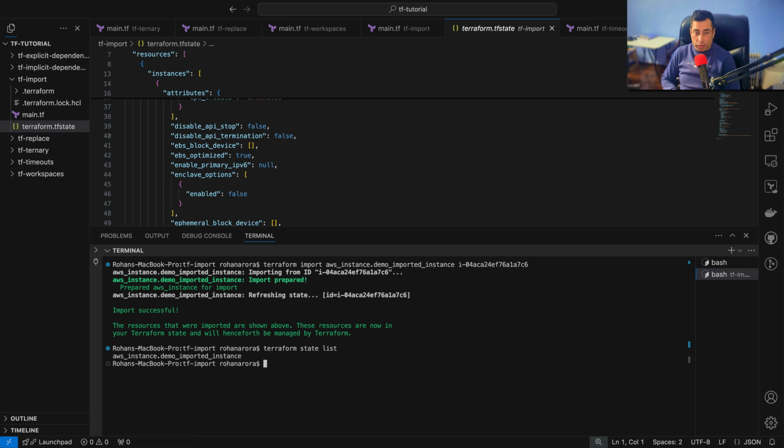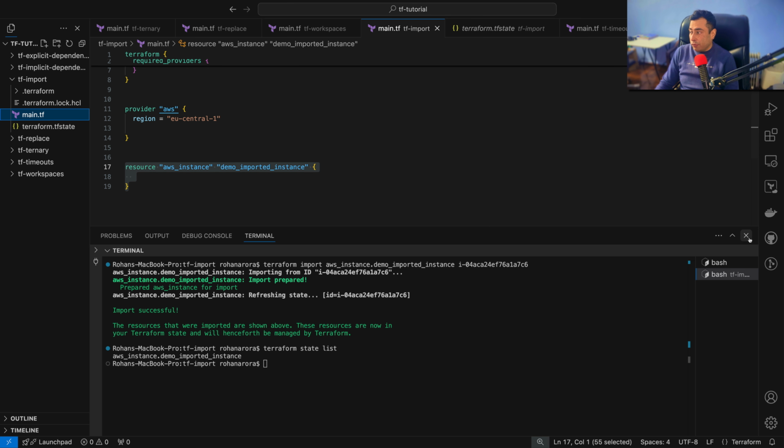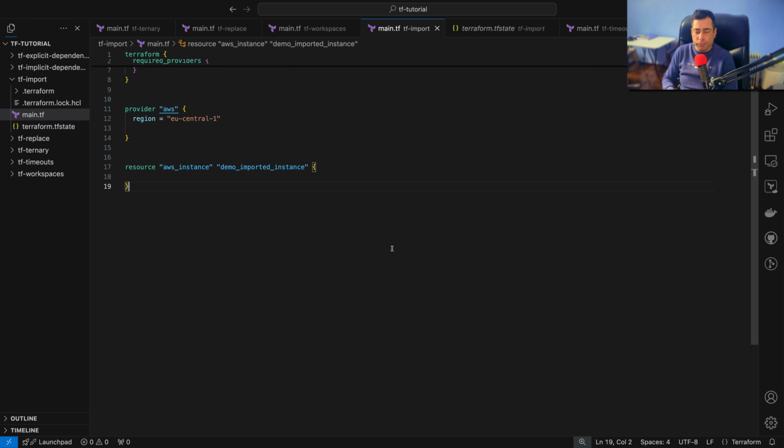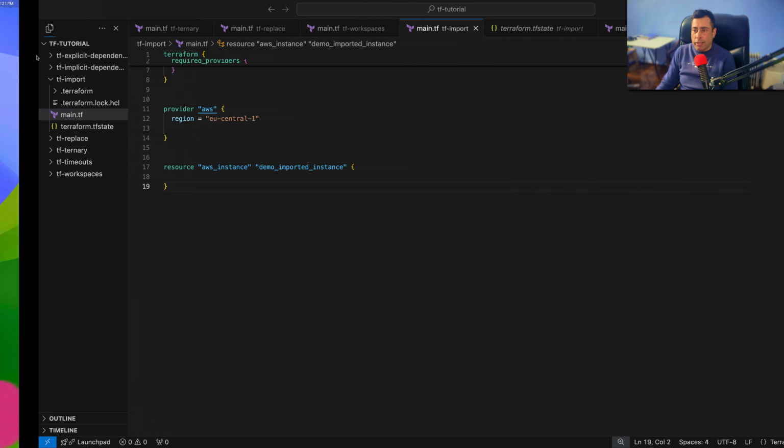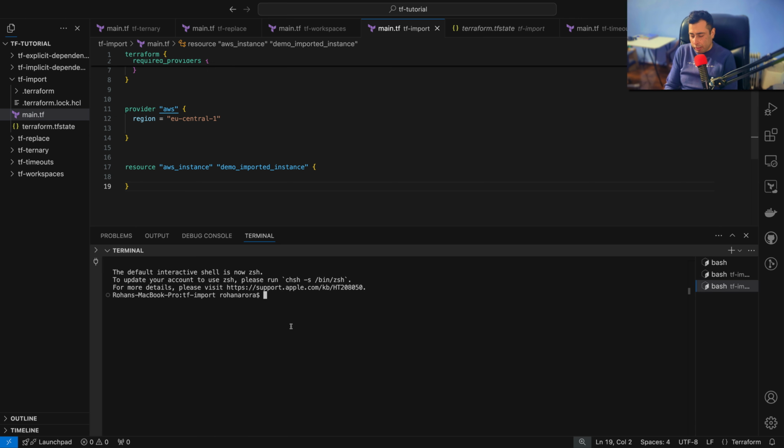Now, is this sufficient? The answer is no. Because if you see your configuration block, or your config file and your resource block, this is kind of empty. So the problem is, let's suppose I just go ahead and run terraform plan. Terraform plan will show me that this resource block is empty, or it will just try to provision something by itself. Let's run the terraform plan and see what's going on.